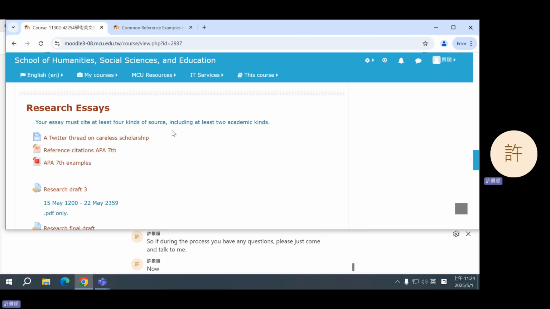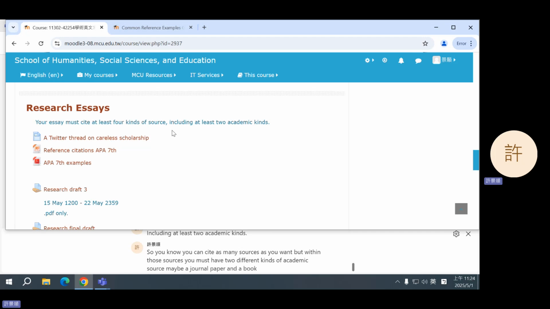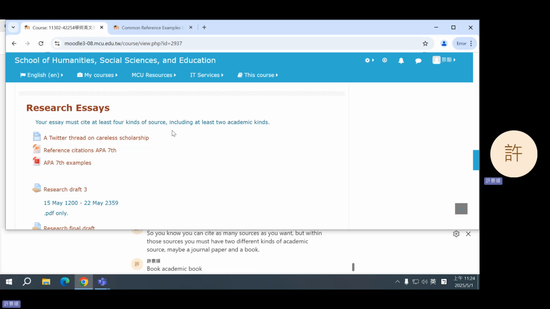Now, as I said, for your essay, you have to have 4 different kinds of sources, including at least 2 academic kinds. You can cite as many sources as you want, but within those sources, you must have 2 different kinds of academic source. Maybe a journal paper and an academic book, or a journal paper and a book chapter, right? 2 different kinds. And the total number of kinds of sources must be at least 4 kinds.